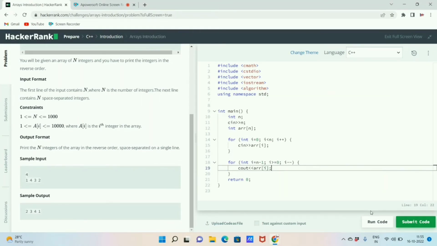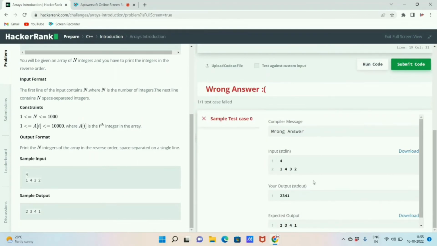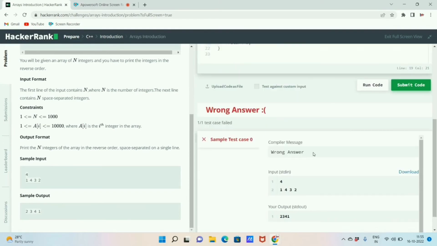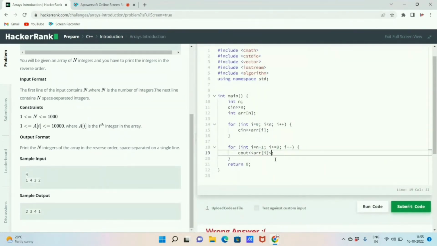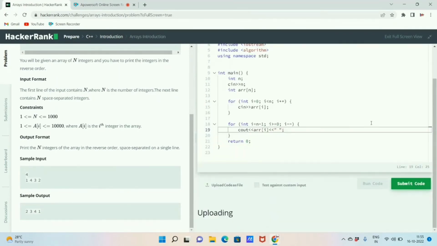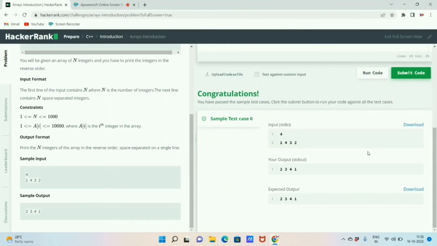We can directly run this code, but before that we have to give space also, because here they have mentioned space separated on a single line. Firstly I will run this code to show you the error. You can see our output is not the same as the expected output, because we need spaces here. So I will just add one space here. I will run this code, and you can check our output is the same as the expected output.